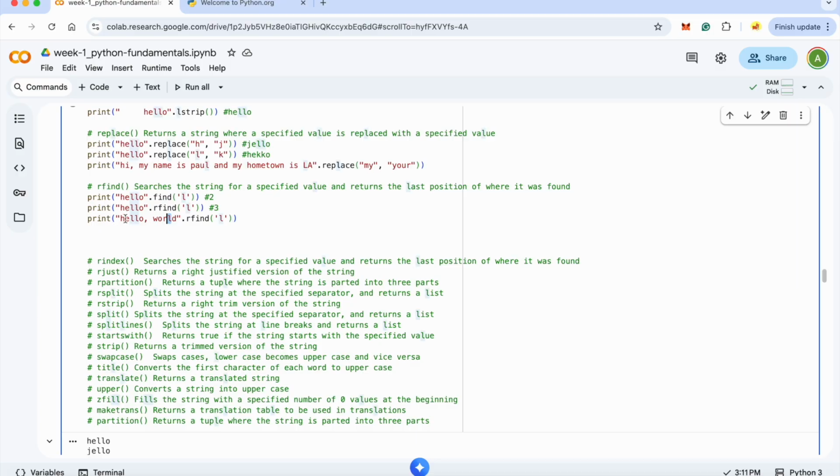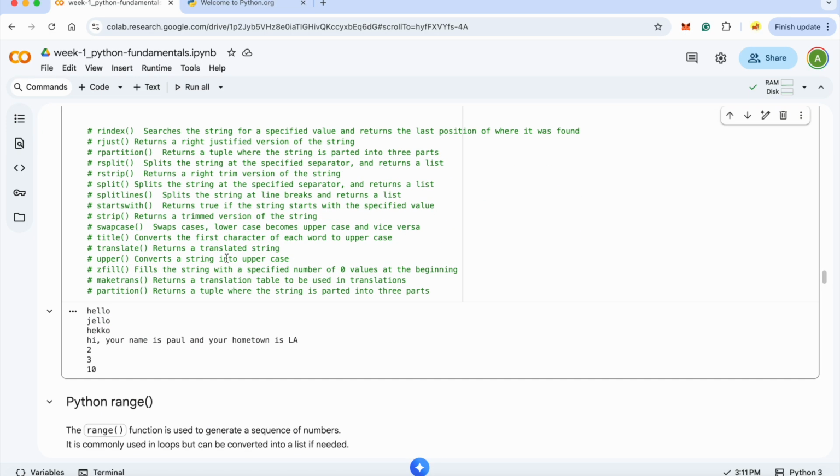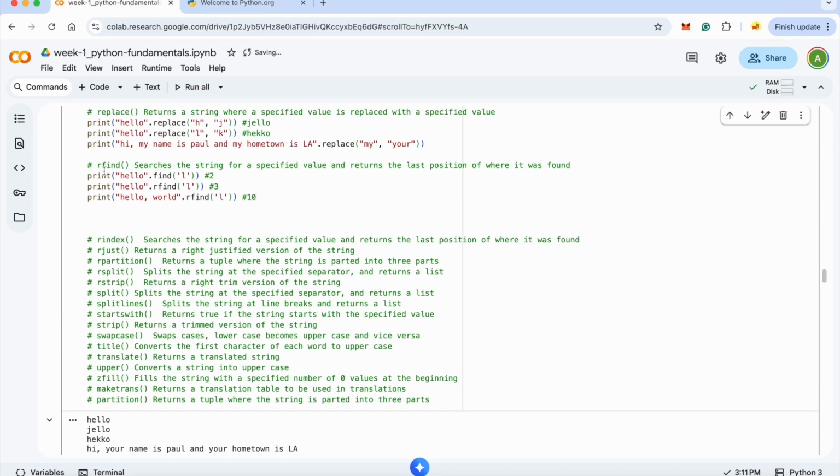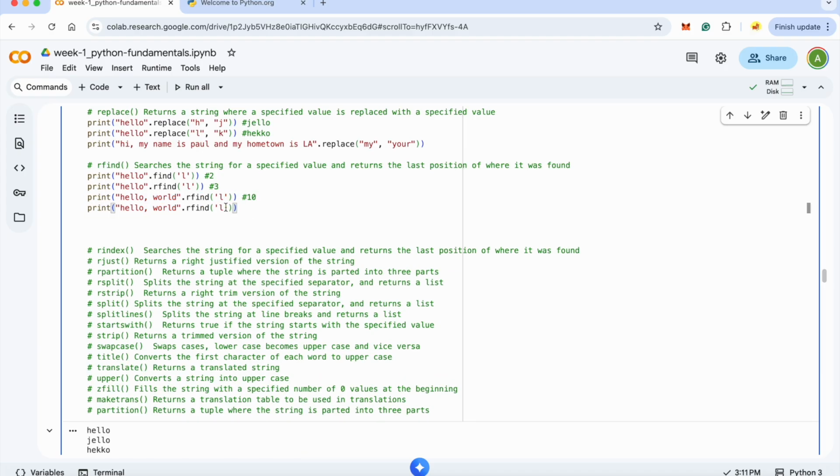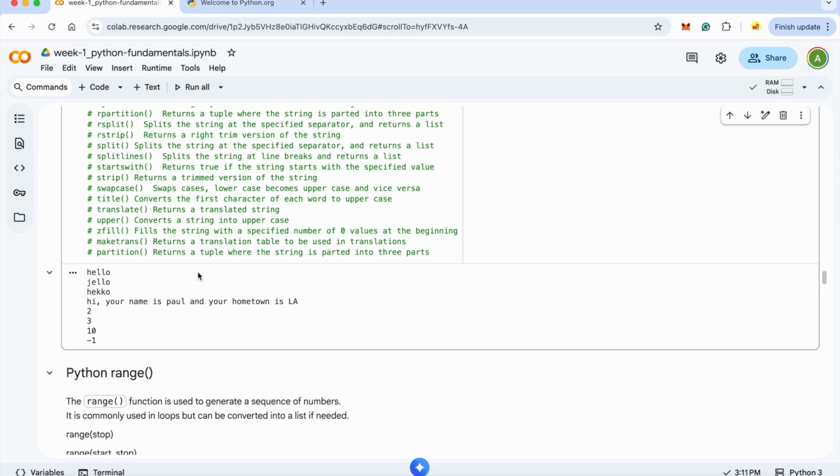So it should be 0 1 2 3 4 5 6 7 8 9 10. So I should get 10. Yeah, let's quickly check it. Yeah, okay, so this is how our find works. And for example, if I'm trying to find something which is non-existent, then it will give me -1.